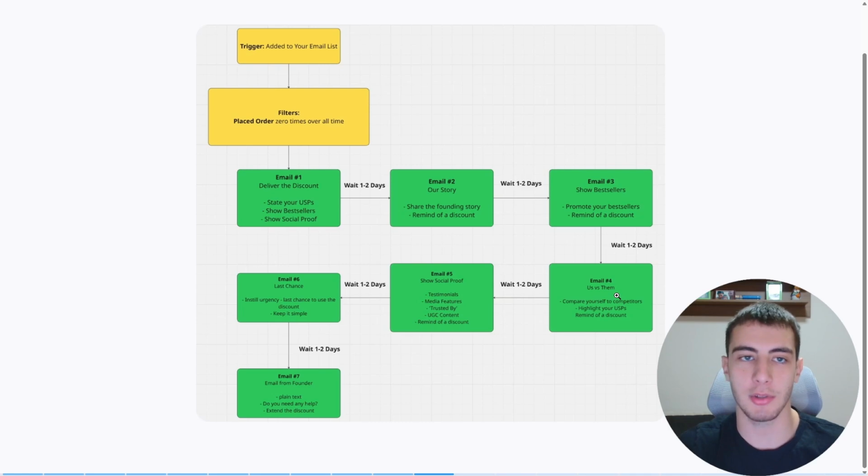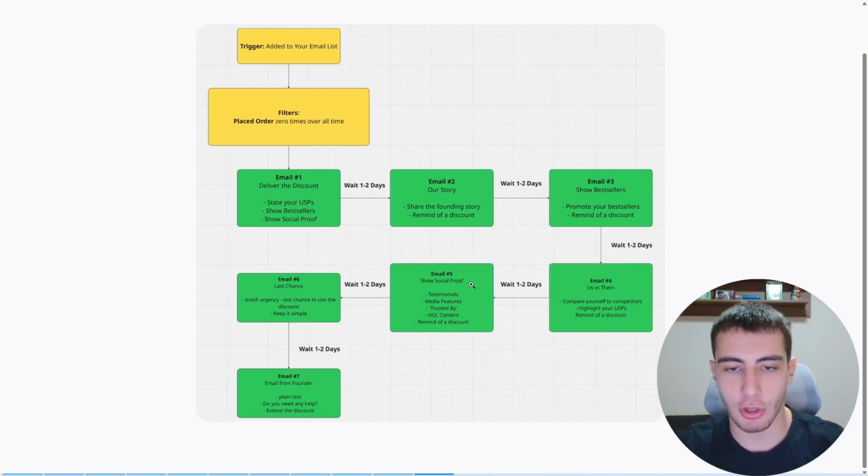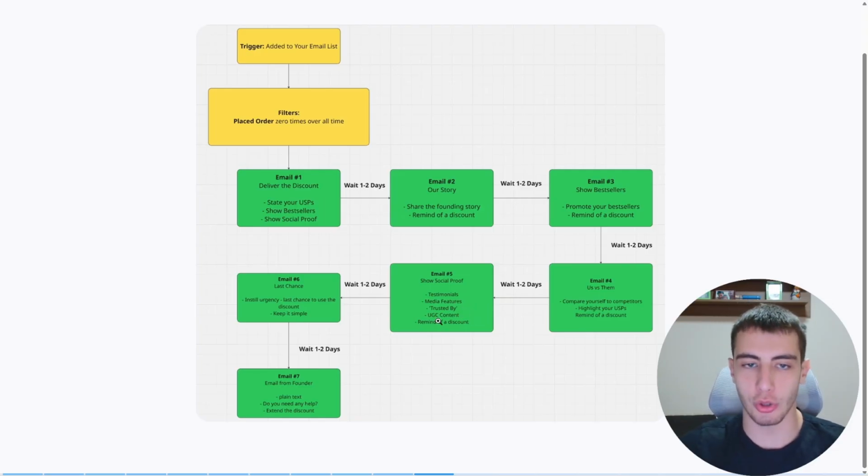Email 4, us versus them, so you're going to compare yourself to the competition. This is where your USPs shine. I'm going to show you the exact example I have in mind, but you'll see what I mean, right? And again, you're going to remind them of the discount. Email 5, show social proof, so you can show testimonials, media features, trusted by sections, UGC content, and again, remind them of the discount.